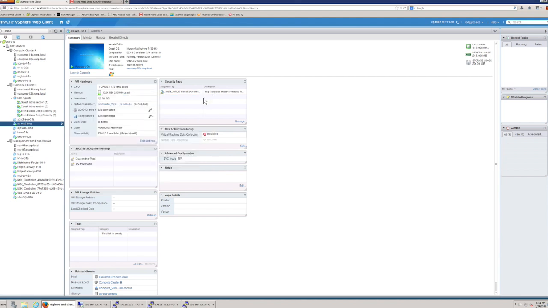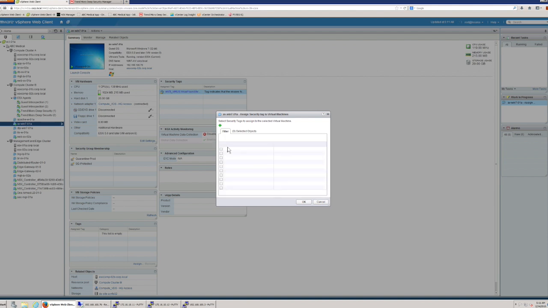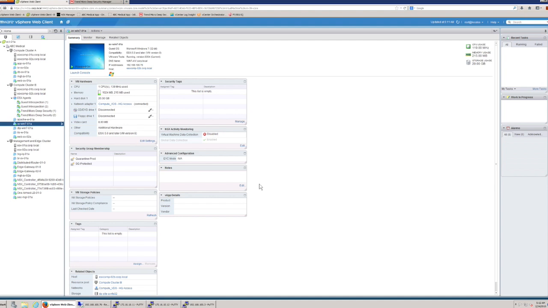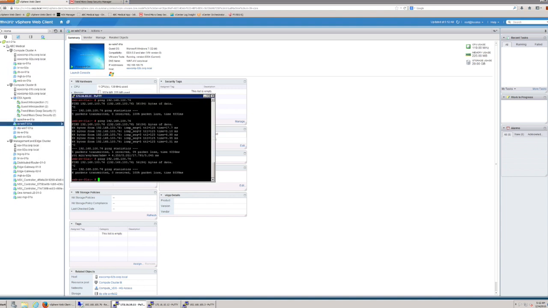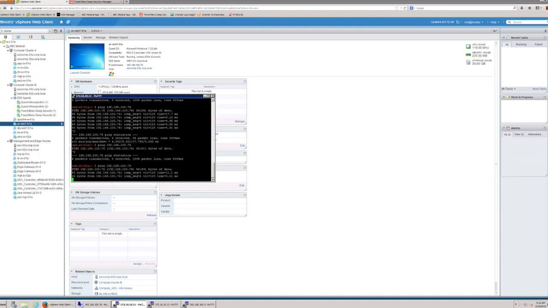Just as a quick shortcut here, I will now manually remove the security tag from this virtual desktop, which results in the deletion from that specific security group. So now the virtual desktop is no longer a member of Quarantine and is again available on the network to communicate.